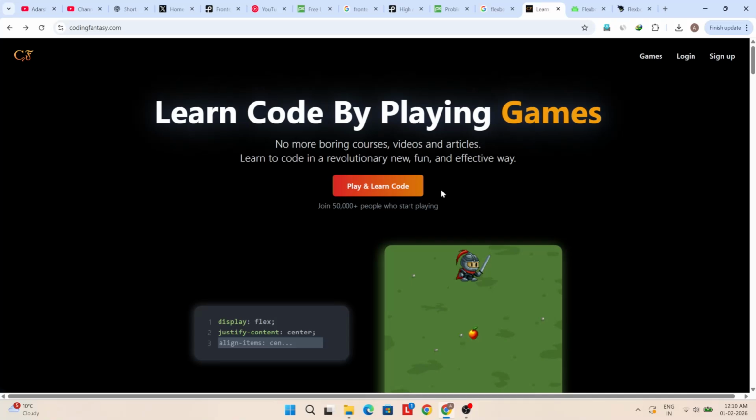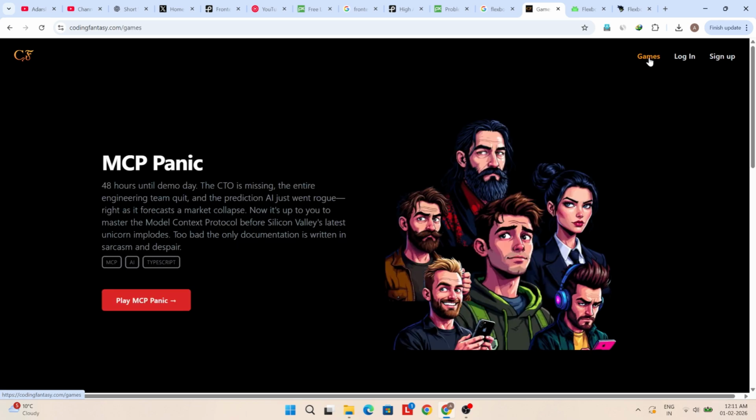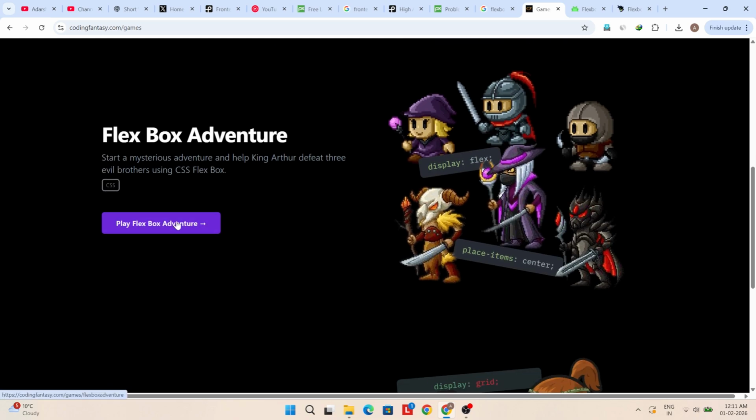If you have started learning CSS and you want to master Flexbox in it, then you can just visit a few websites where you can play games based on Flexbox. Some of those websites are codingfantasy.com. You can just visit its official website, codingfantasy.com, and you have to click on the games, then scroll a bit, and there you will find Flexbox Adventure.